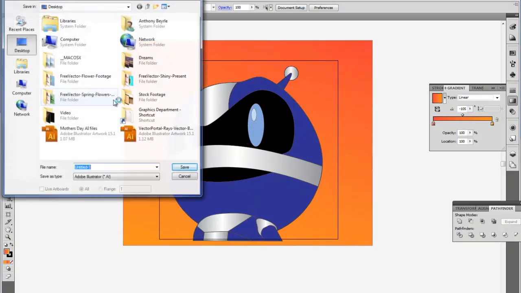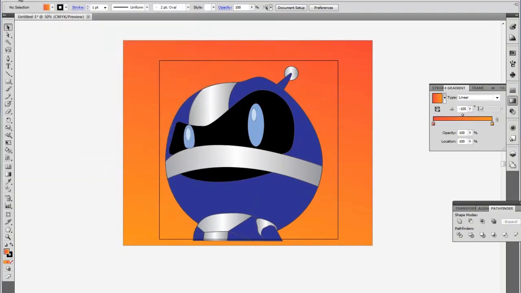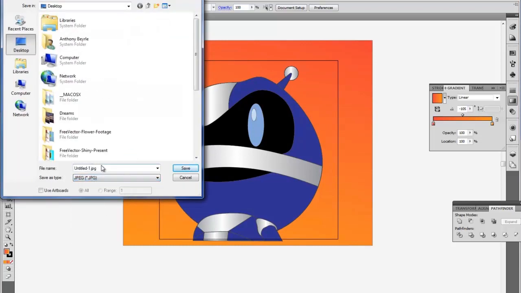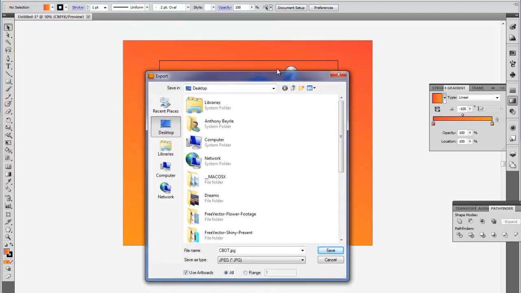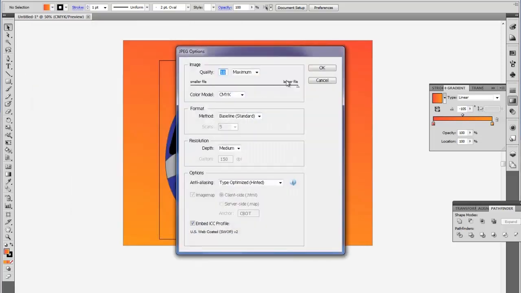Put it here, save as, desktop. Just put it on desktop. And save the image, or you can just export it as a JPEG here, which I'm just gonna do. Name it CBot. And put save.